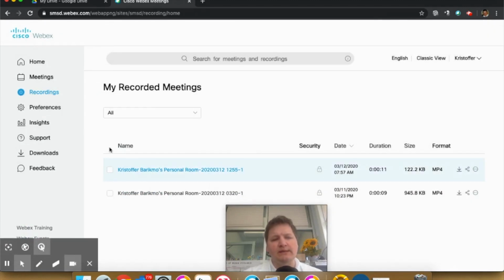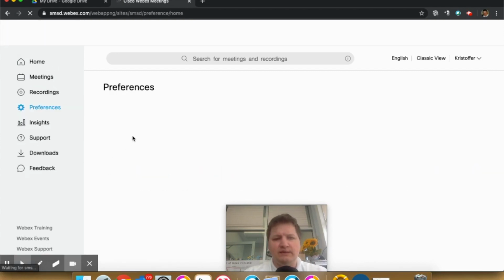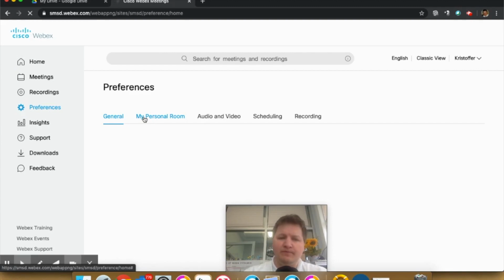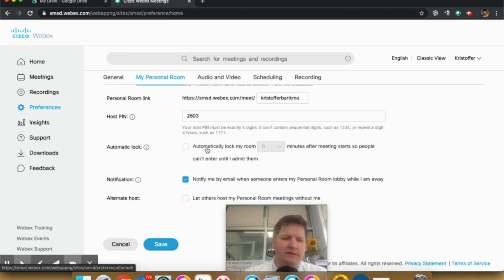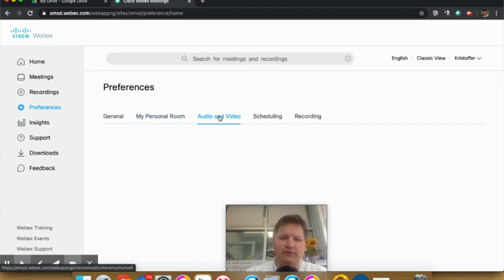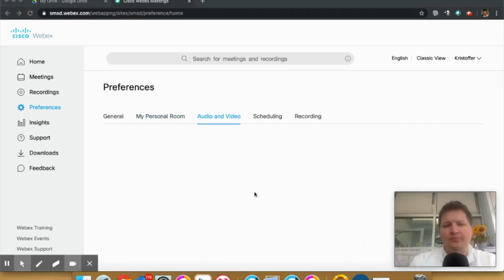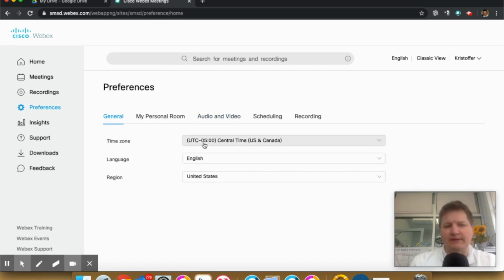So if we are looking then at our preferences, within preferences we can see we can set up our room in certain ways. If you want to rename your room, you can do so under preferences. Most of the stuff like a host pin you're not going to necessarily need, but you can change your room link and make it custom to a particular course or whatever the case might be. And then if we're looking at audio and video type of connections, those are pretty standard. If we take a look at the general tab, what you can find here is just what you have in terms of your time zone, language and so on.